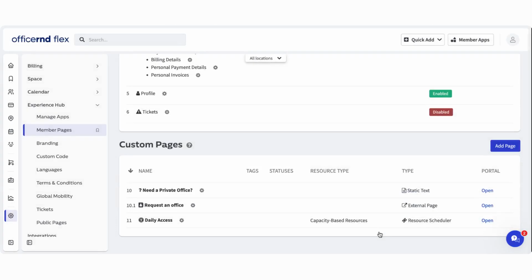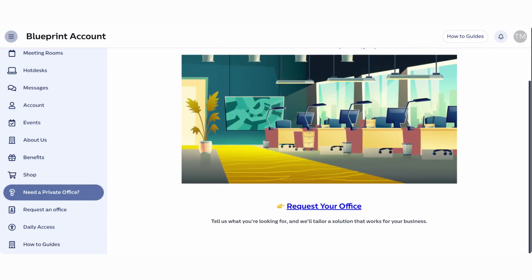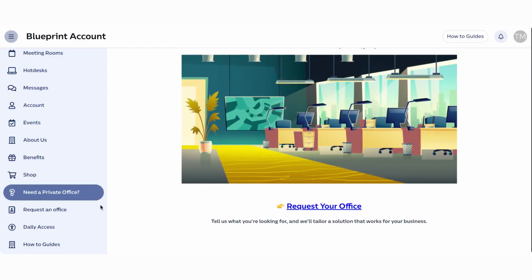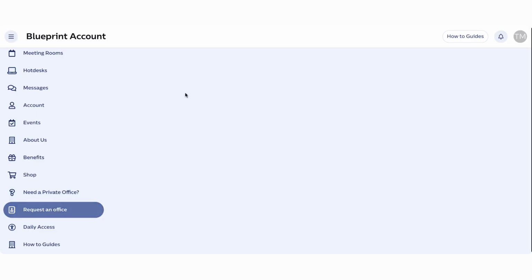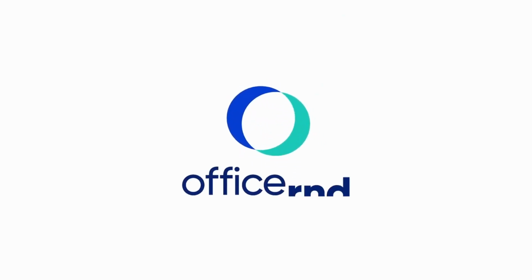Let's take a look at how this will appear to your members. This way, you can decide which option works best for you and remove the one you don't need. When you open the member portal, there will be two additional menus on the left-hand side. The first one is the static text page, with the mailto link included. The second option is the external page. Because of the test setup, it loads the OfficeRnD website, so make sure to replace the URL with the one you want to display. That was our short guide to promoting your office space offerings in OfficeRnD's member portal.